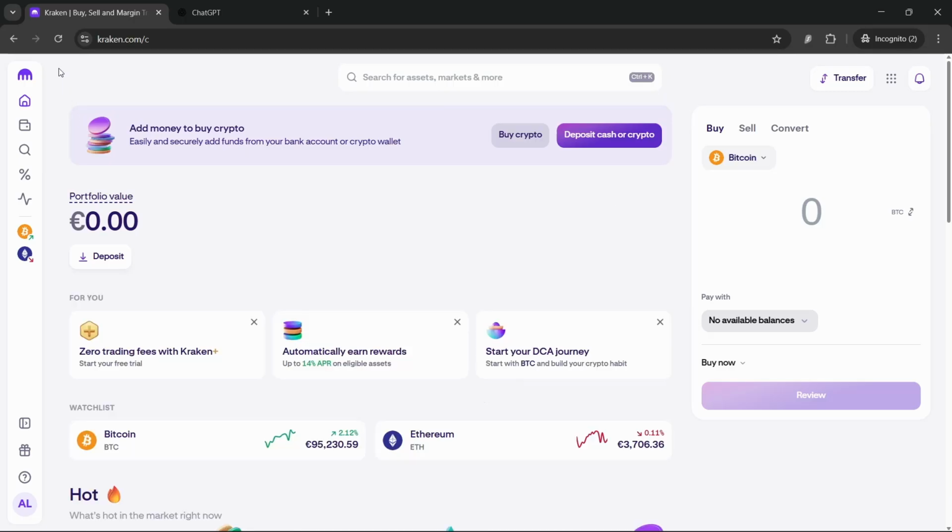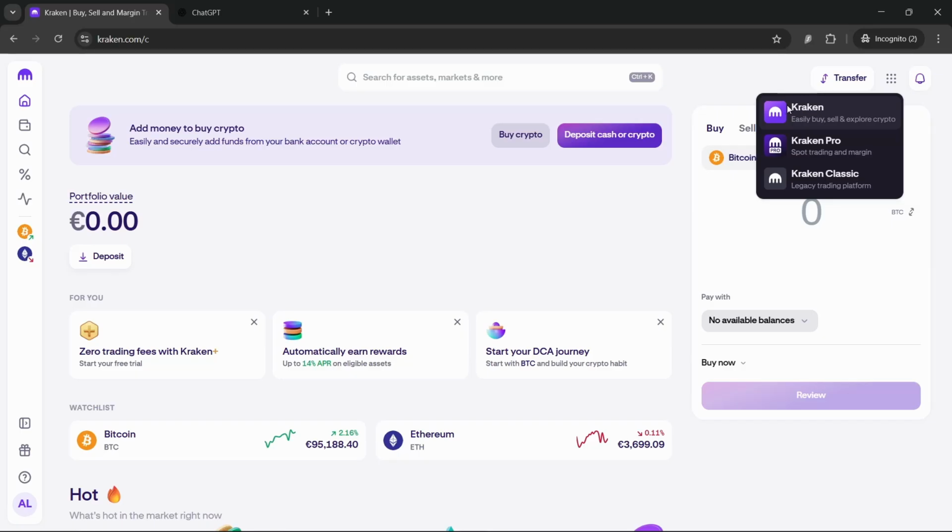So after you have done that, you should be on Kraken. This is the normal platform. And Kraken Pro is a platform more professional, more focused on trading. So you just need to click this icon. And right here, you will see Kraken, Kraken Pro, and the Classic.